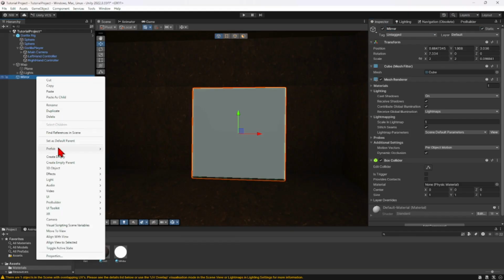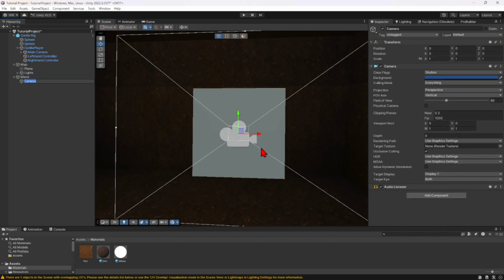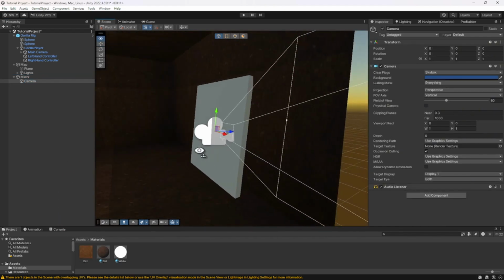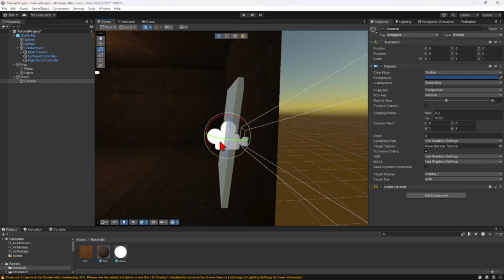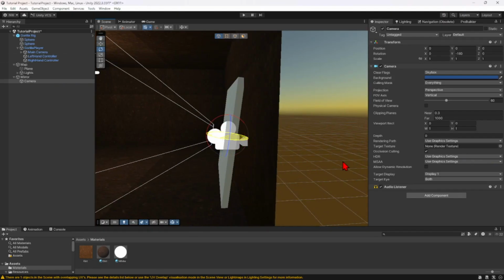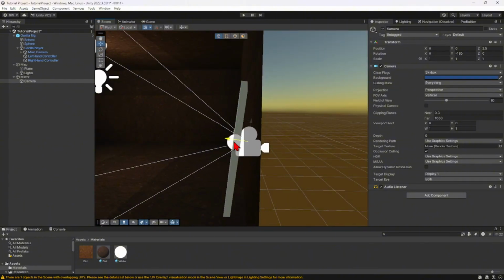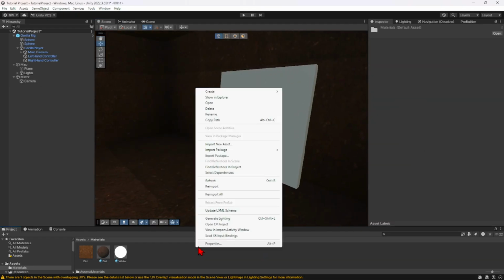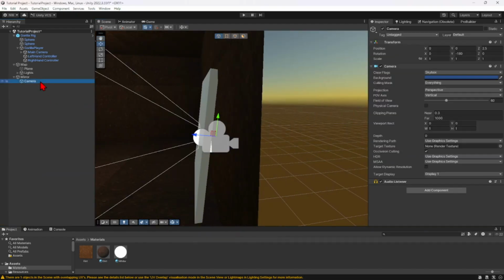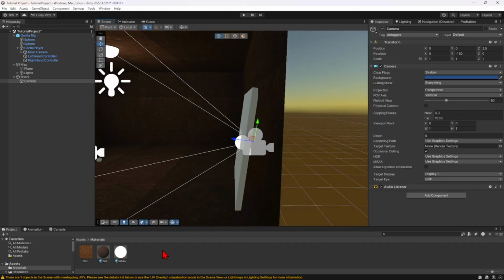Now click it, and you want to add a camera onto it. Then you just want to turn it around so it's facing this way, so it will reflect, right? Then you want to move your camera back, so this looks like it's touching the actual object.